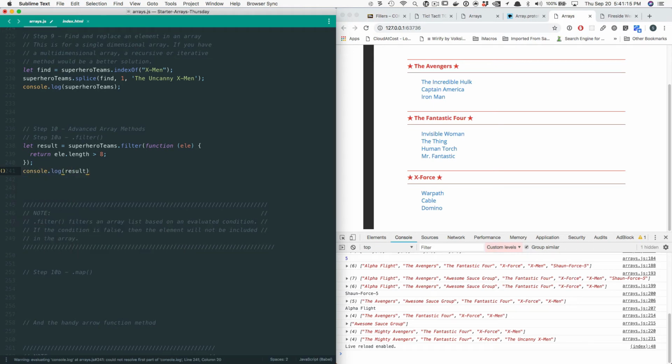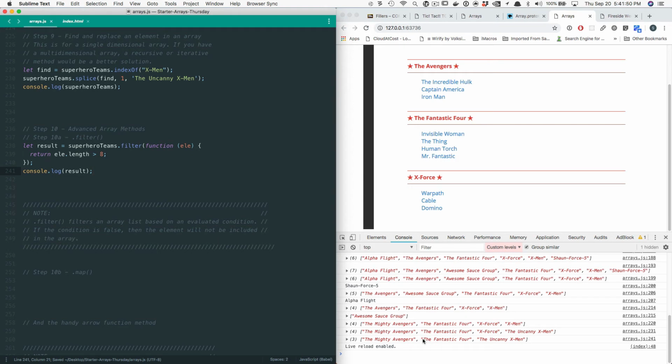Now before I save this, if you look at these guys, we've got the Mighty Avengers, well, that definitely exceeds 8. The Fantastic Four, that exceeds 8 characters. And the Uncanny X-Men exceeds 8 characters. But X-Force is shy, right? It's sitting at 7 characters in total. 1, 2, 3, 4, 5, 6, 7. So it definitely won't meet this particular condition, right? Because it's not greater than 8 characters, which means it would have to have at least 9 characters in total. So if I save this, we can see that X-Force has been removed entirely from our array, right?